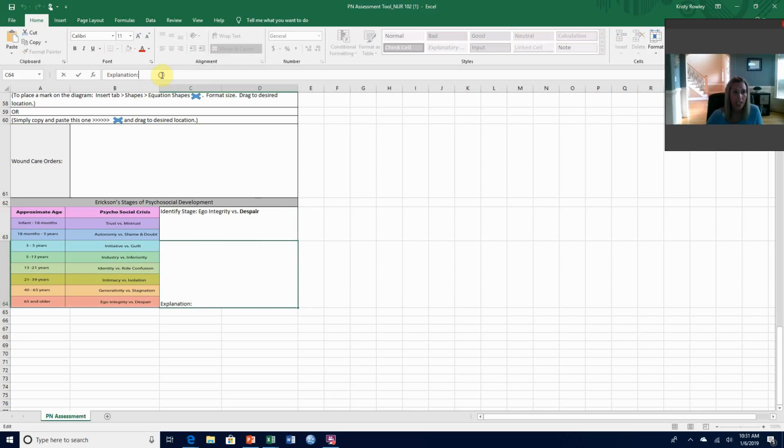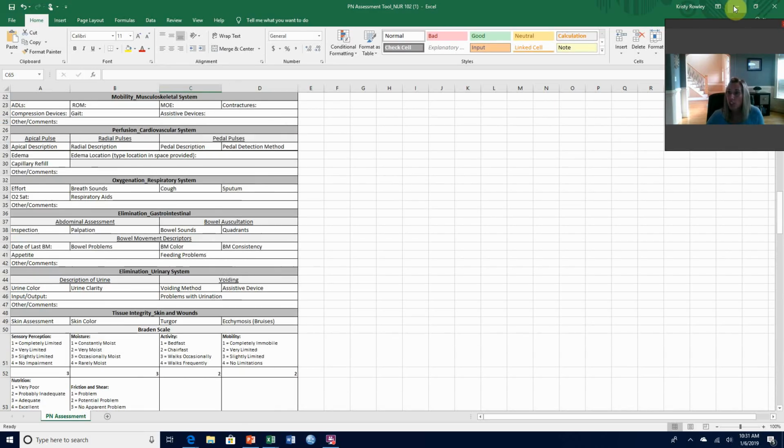And your explanation here is, say, the patient was diagnosed with stage 4 lung cancer, right? That would put anybody in despair. Okay, so that's kind of how that goes. Those are the changes for your assessment tool.